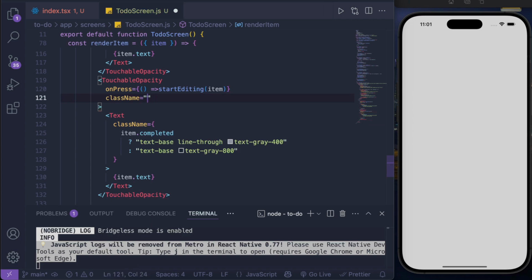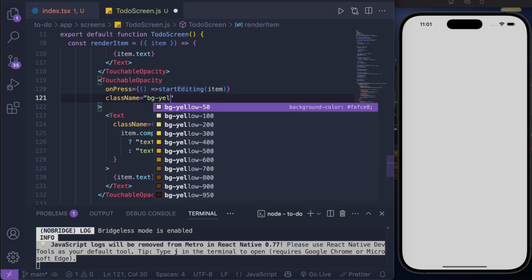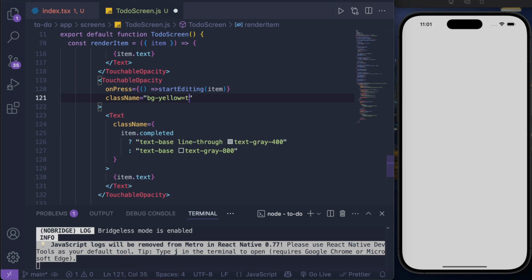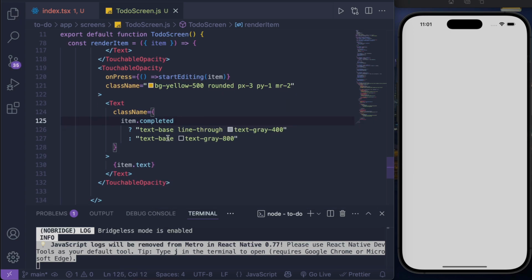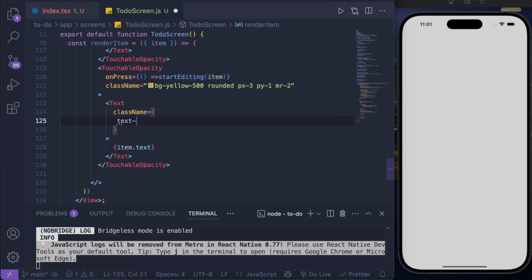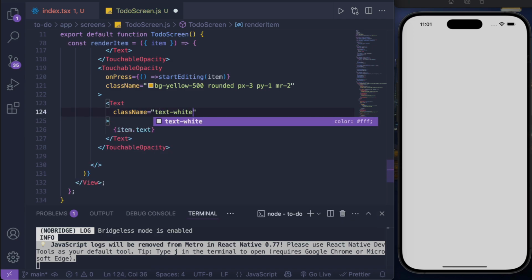Awesome. Class name is going to be background yellow of 500. Rounded. Padding X of 3, padding Y of 1, margin right of 2. And then text here is just going to be edit. So class name is going to be text white. This is just going to be edit.